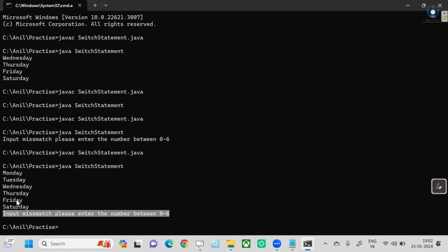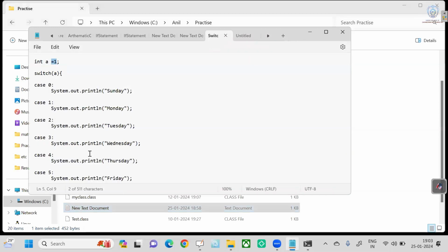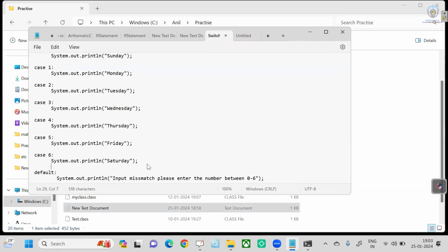So after it executes the last case, I wanted to break there itself. I want to halt the execution of the code there itself. I don't want this default statement to get executed, so I'll put a break statement here.